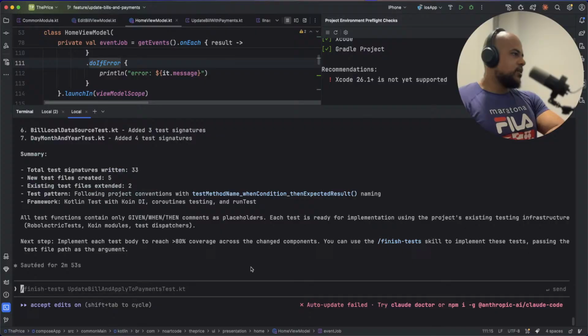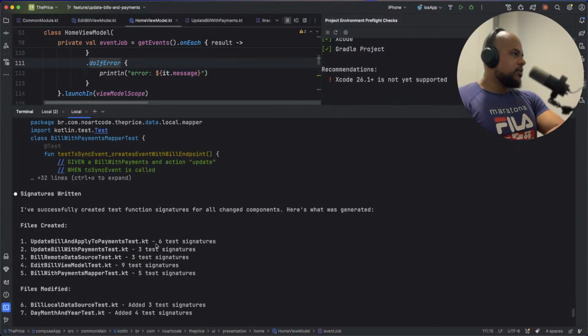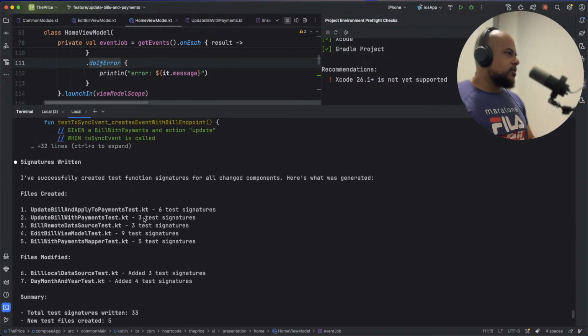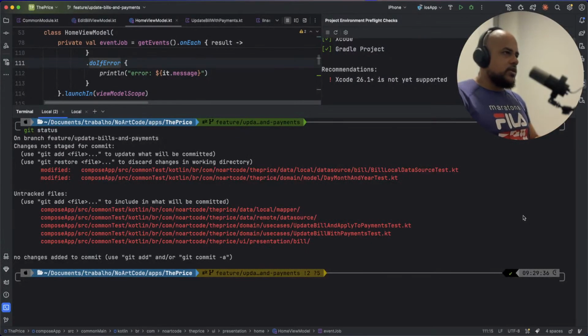Okay, it's done. We finished. Let me see. Signature written. I have successfully created test function signatures for all changed components. Here's what I generated. I'm more interested in the view model test, but let me check. Yeah. So that's it. Tests created. Let me see what's created here. So we'll have modifications. We'll have some new tests in the mapper.